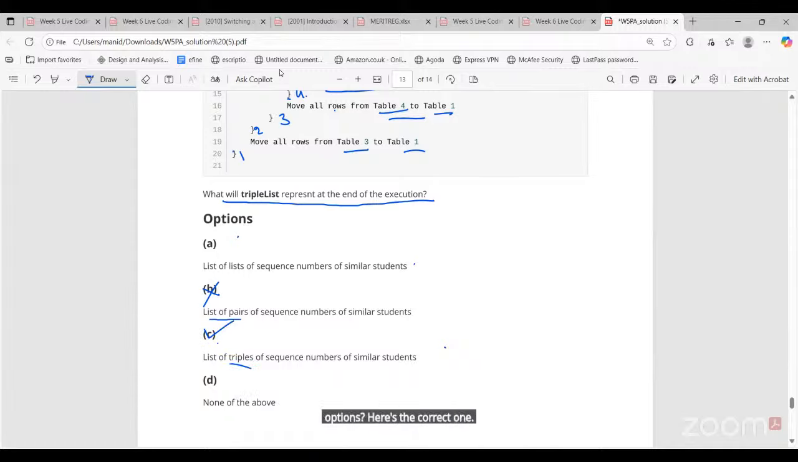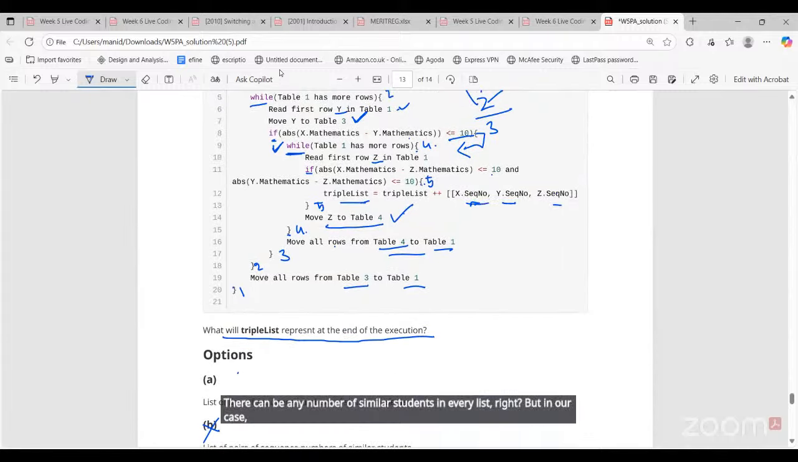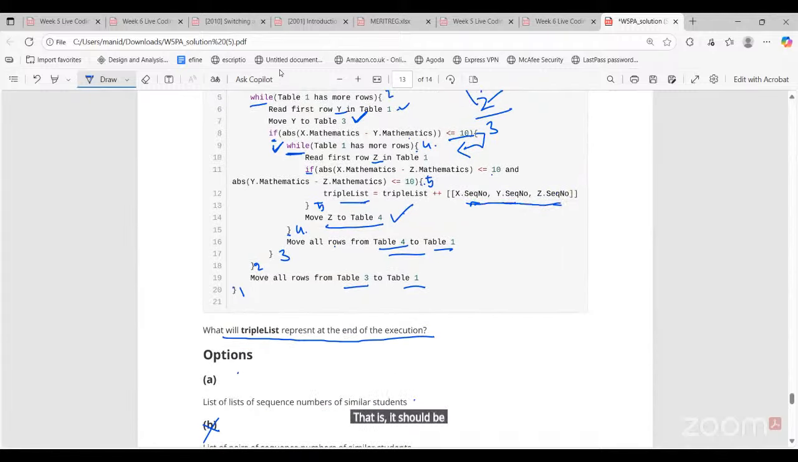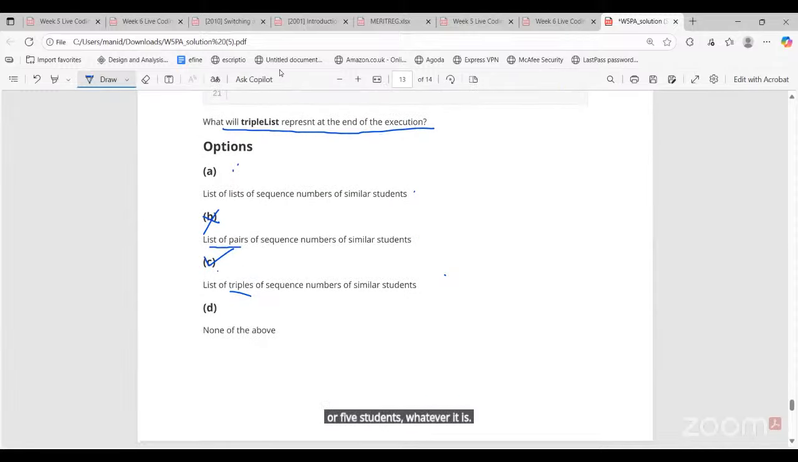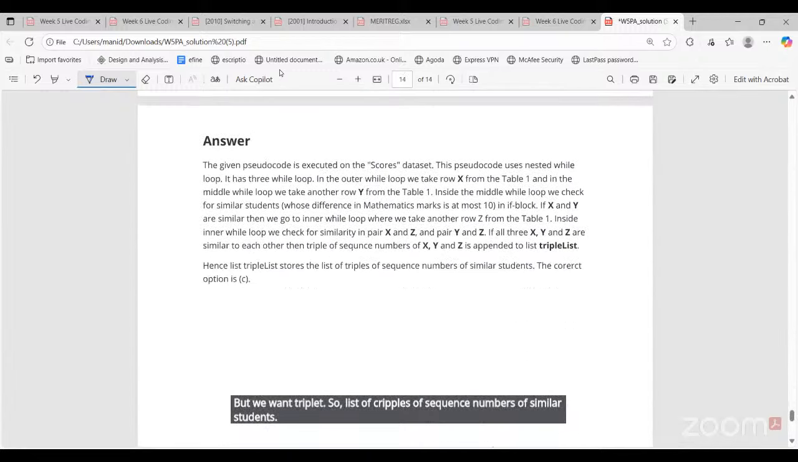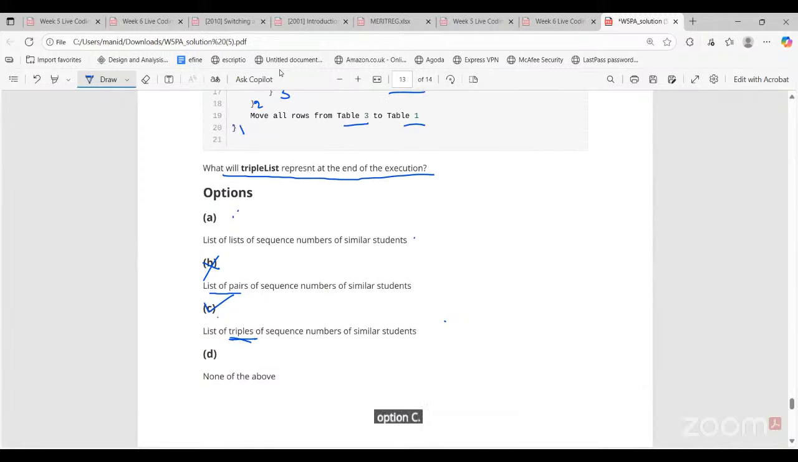See, when I say triples, it already means it's a list. Triples form a list. But when I say lists of sequence numbers of similar students, there can be any number of similar students in every list, right? But in our case, every inner list should contain exactly 3, that is, it should be a triplet. If I take the first option, then lists of sequence numbers of similar students would mean that every list contains maybe 4 students, X, Y, Z, P, or 5 students, whatever it is. But we want triplets. So, list of triples of sequence numbers of similar students, option C. Is it clear why option A is not correct? Yeah, the entire question is clear.